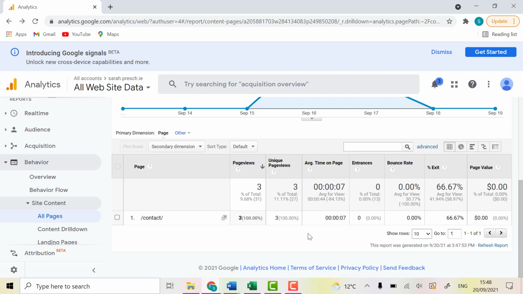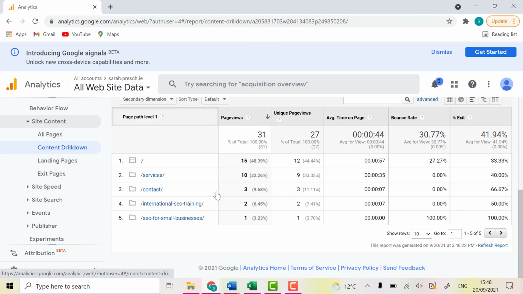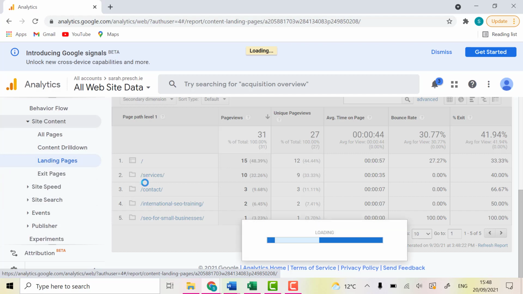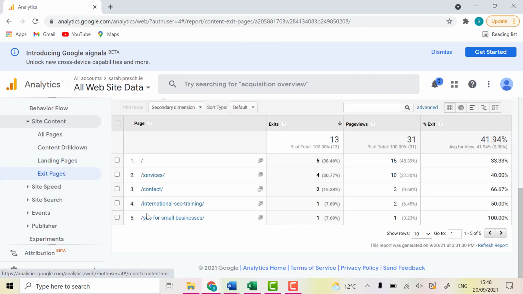Say you had one of your home pages and, well, you only have one home page, but if you had another page and you had a really, really high bounce rate, it would tell you that maybe you need to give it a bit of an overhaul, because people aren't finding what they need. You can see the content drill down, so you can see all the individual details, landing pages, so where people are actually coming to. So one person came to the international SEO training, one person came to the SEO for small business, but most people go to the home page and then the exit pages as well.